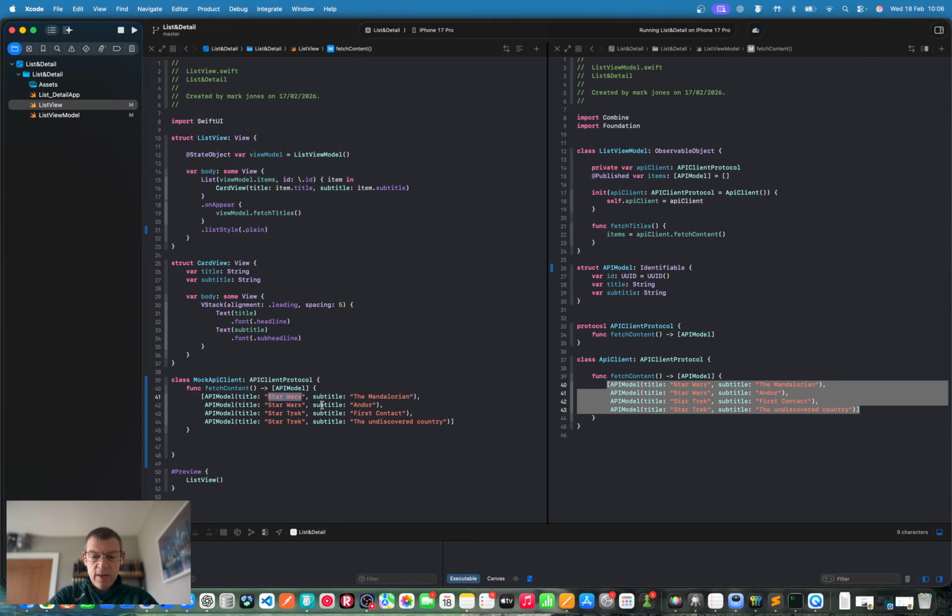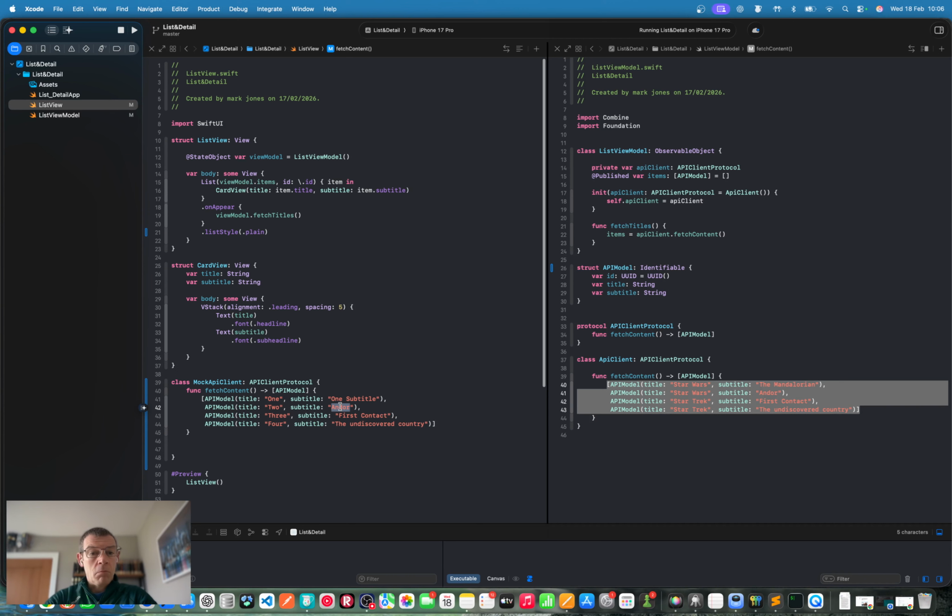Star Wars. So I'm going to say one, subtype, and let's just say 2, 3, 4. Very good. Okay, so this is 2. This is 3. And this is 4. And let's just use a bit of cursor trickery.